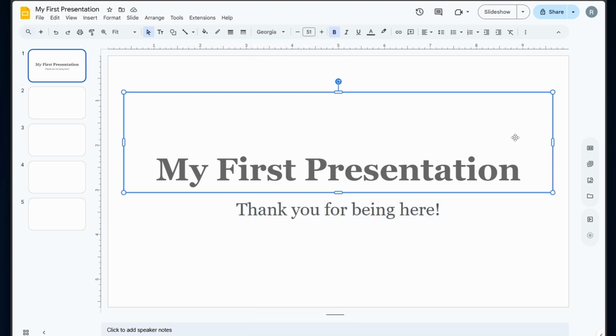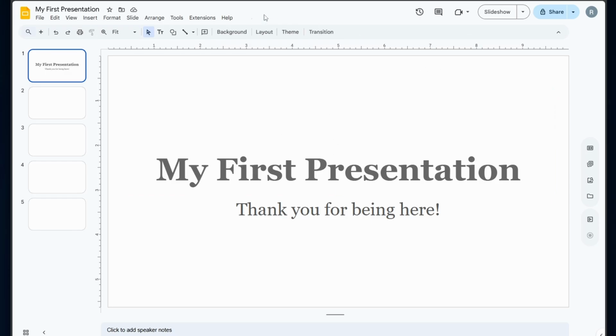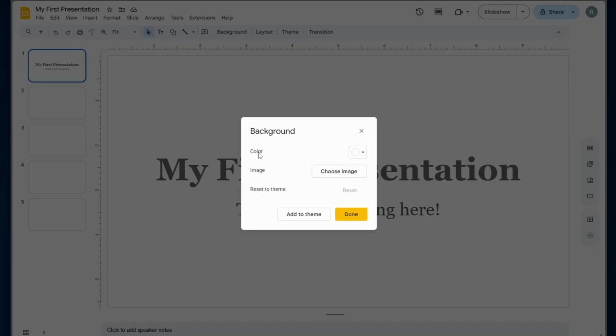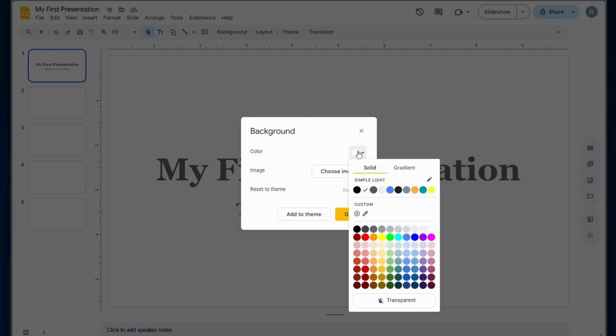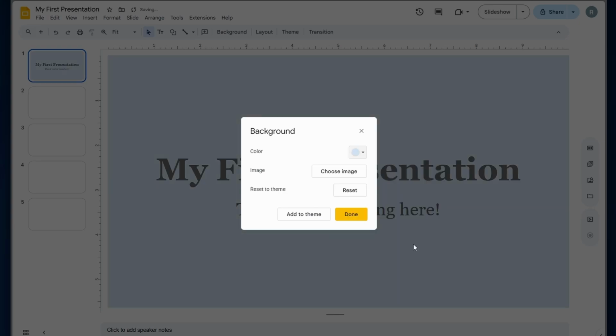What about changing the background of this slide so that it's more colorful? Well, when we click outside of this text box, so like click here, the options in the toolbar change. So we can change a few things here. We can change the background, the layout of the slide, the theme of the slide, and the transition. But let's begin with the background. If we click that, we can change the color. So what if we change the color to a nice blue, light blue?